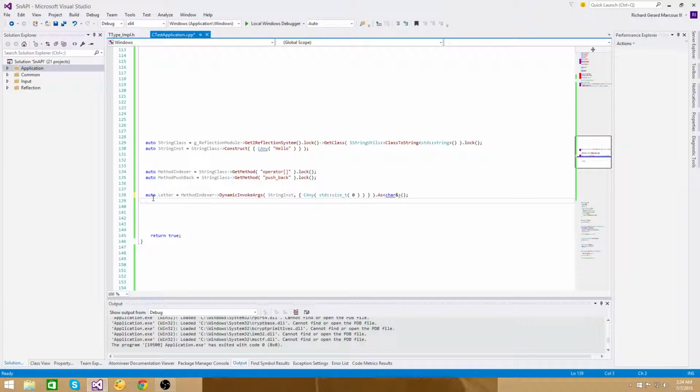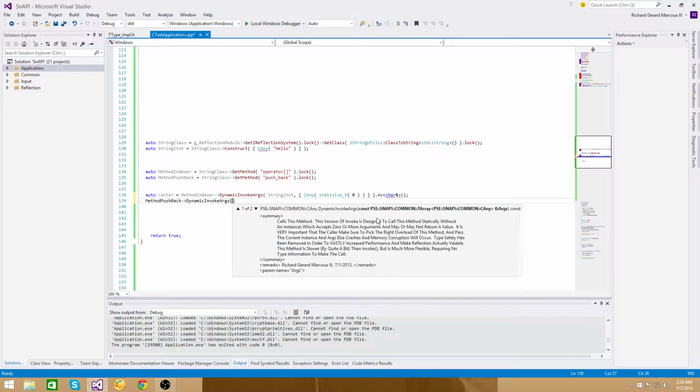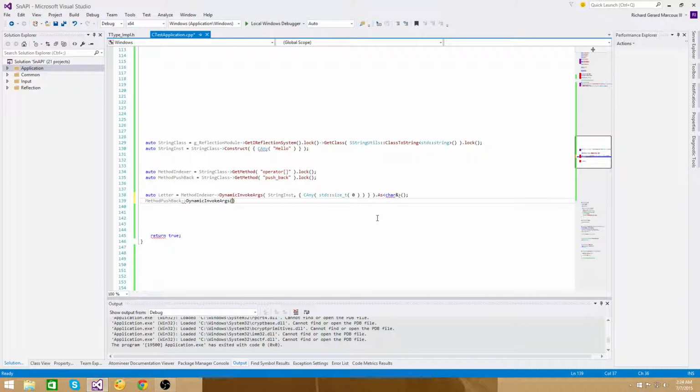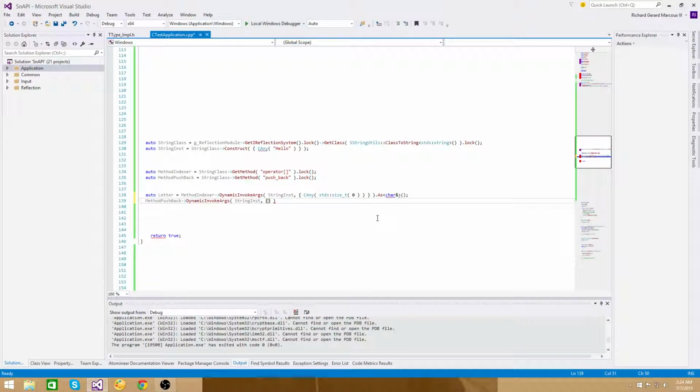So here we go. Now that we got the letter, it should be H. Let's call the method pushback. Let's push back something. And we're going to do a dynamic invoke args because we do want to pass in what to push back. So we'll do string inst, right? And then we have an array of as many arguments as we want, but actually we only have one, so it's only add one element to this array. And we're going to do a size t. No, not a size t. We're going to push back a car, and we'll say exclamation point. So hello exclamation point is what we're going to push back there.